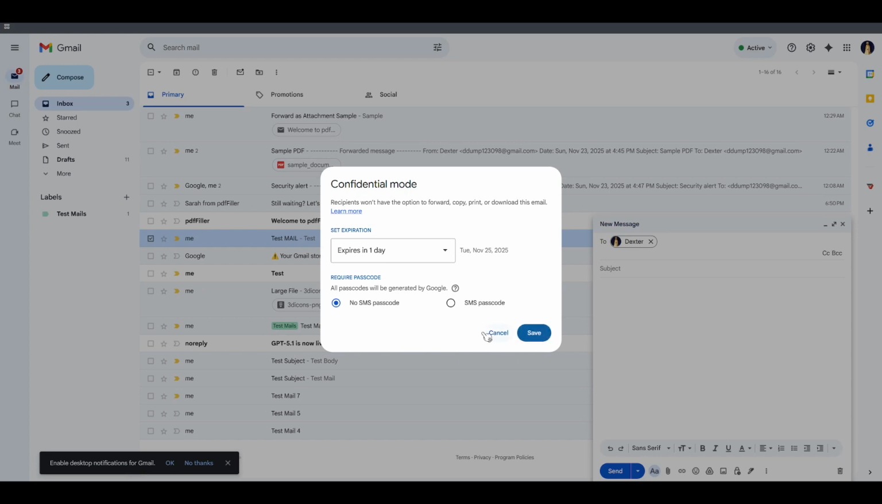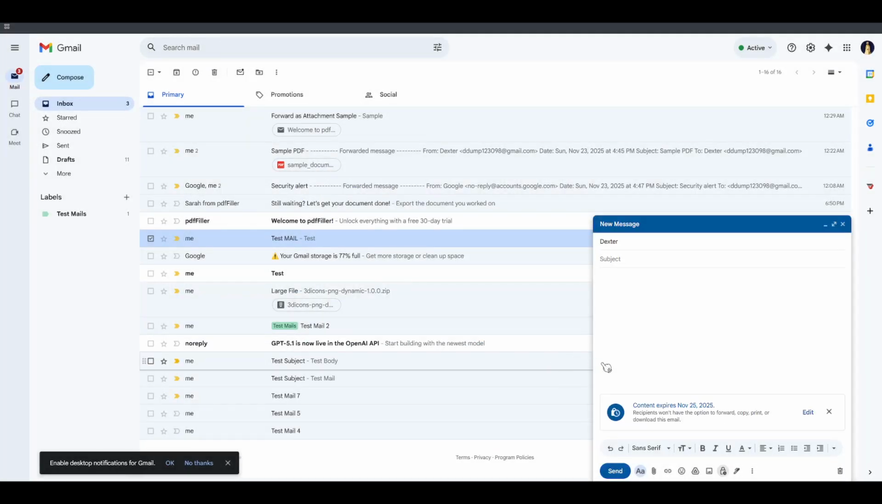Once you've chosen the expiration period and whether to use a passcode, click Save to apply those settings to your draft. You'll see a confirmation that confidential mode is active on this message. Give your email one final review. It's a good practice to avoid placing sensitive details in the subject line, since subject lines are often more visible than the message body. When everything looks good, click Send.